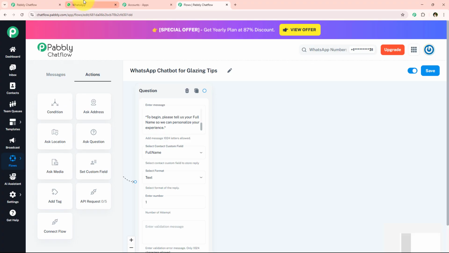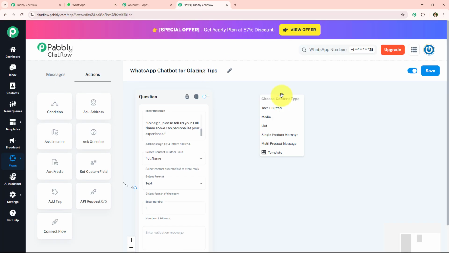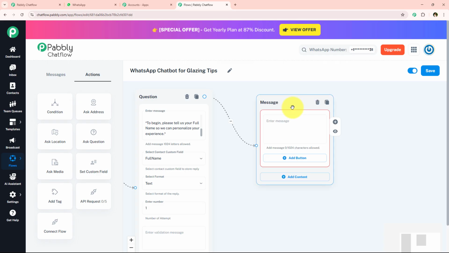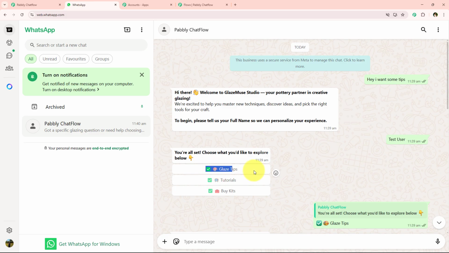Now after asking them for their full name, what I want is I'm just going to send them these buttons right over here so that they can choose accordingly. So to do this, I'm just going to simply drag and drop the connection, select the content type as text plus button, and now I'm just going to enter the message right over here. And now once again I'm just going to bold this whole message. Now we're going to move on forward, and I'm just going to add these 3 buttons.